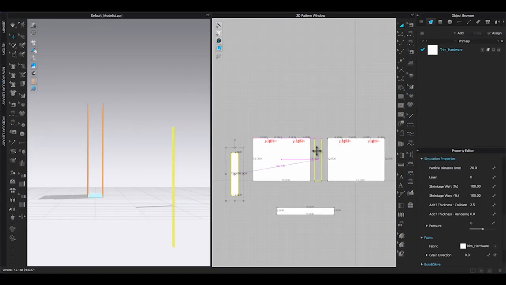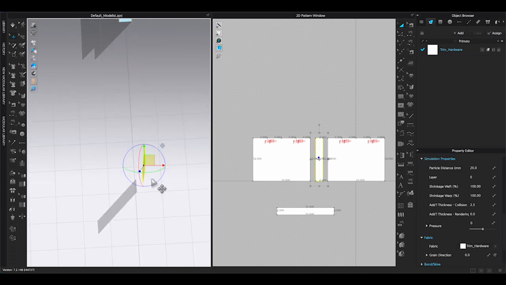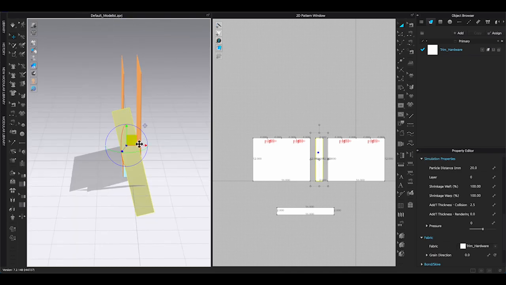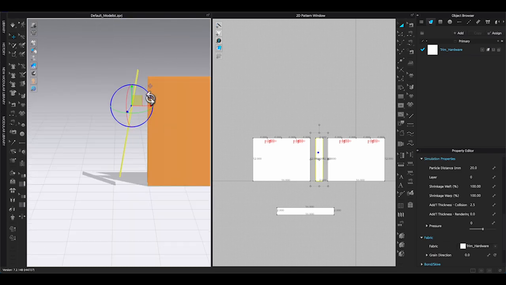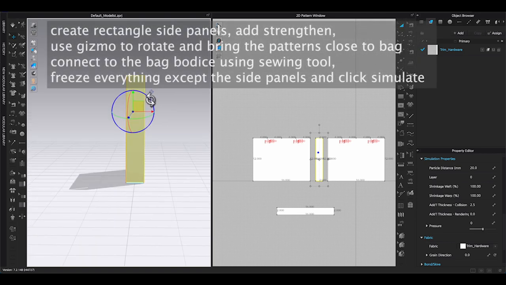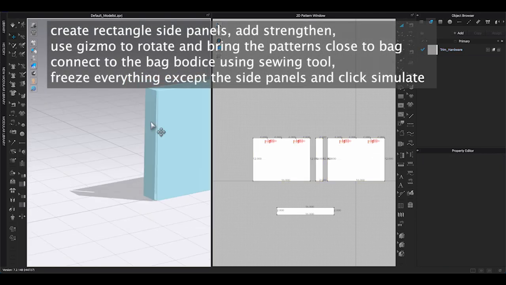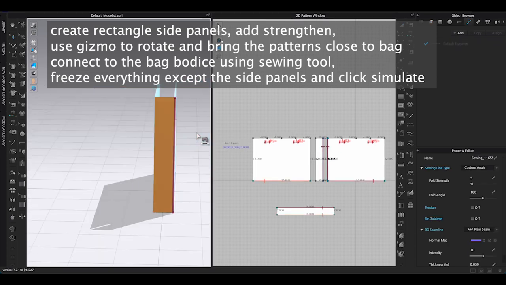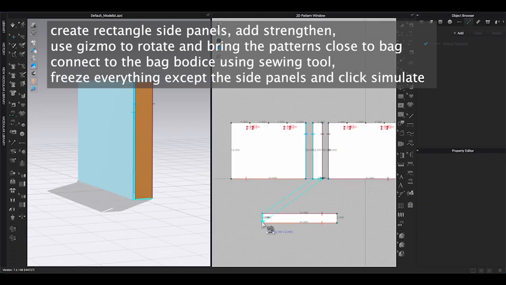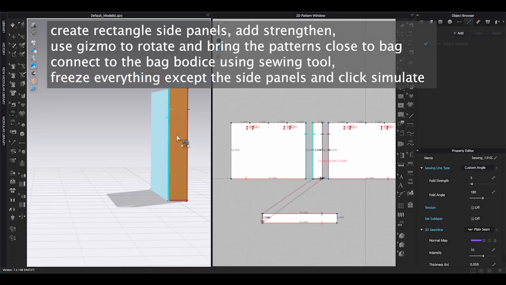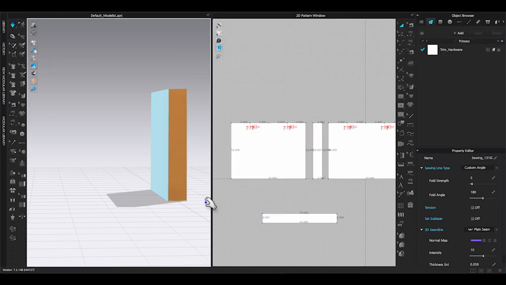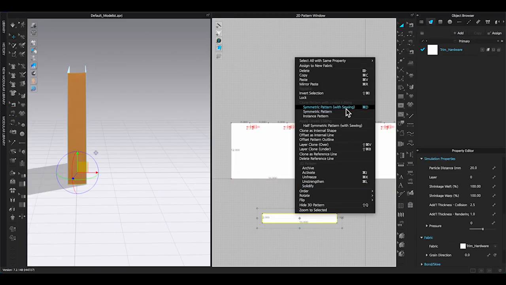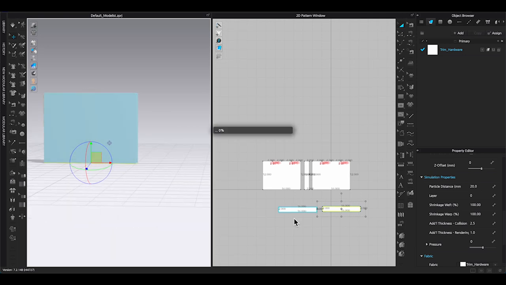Now I have the main structure of the bag, I can start making the side bag patterns using the same method. Bring them as close as you can to the correct position. Strengthen and sew both pieces. Freeze the rest of the bag except these two pieces during simulation.